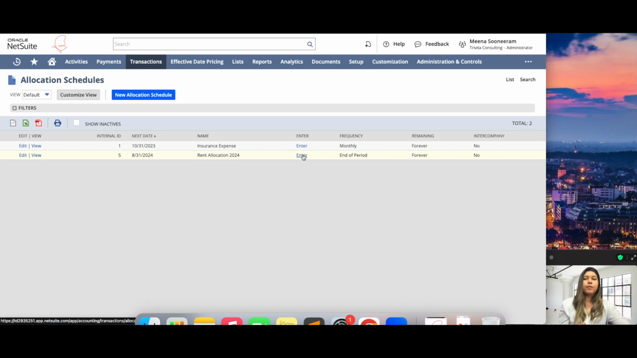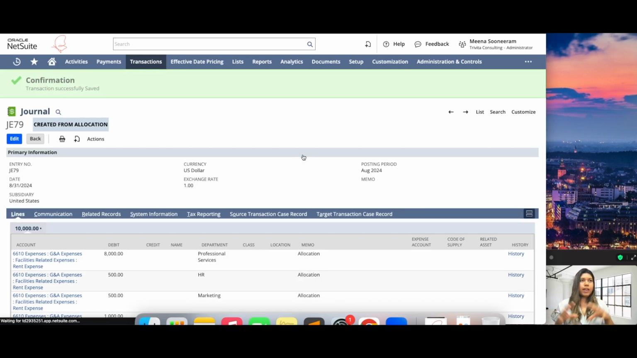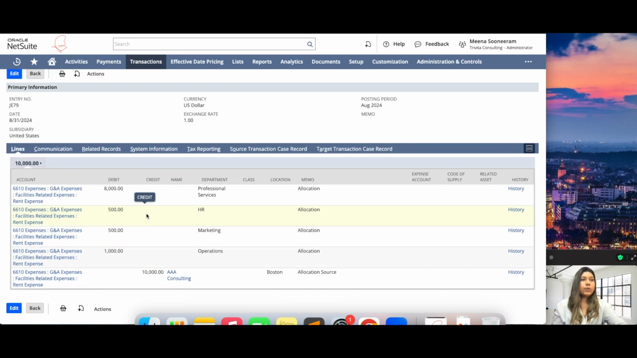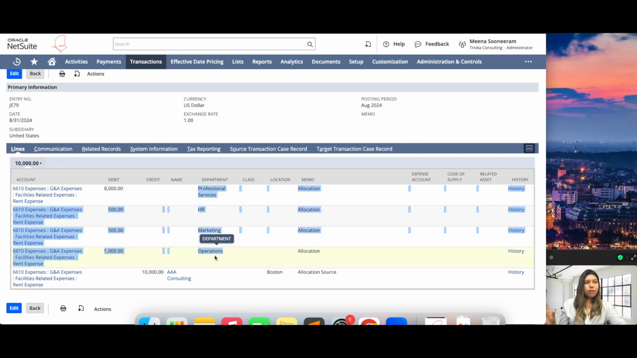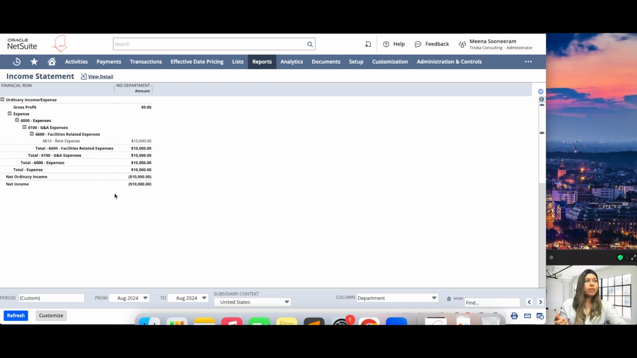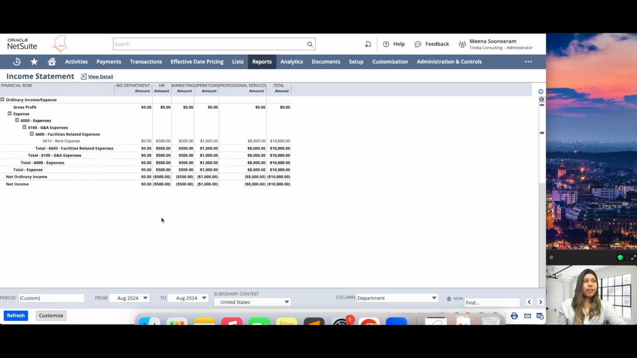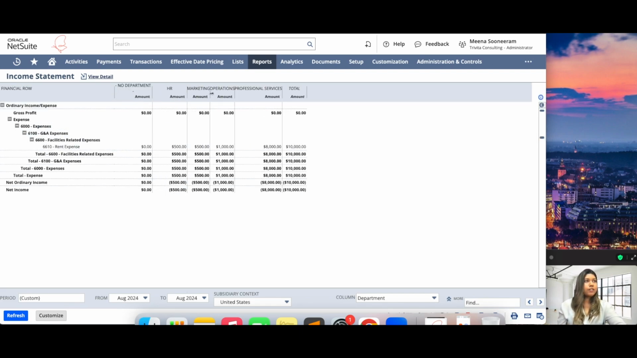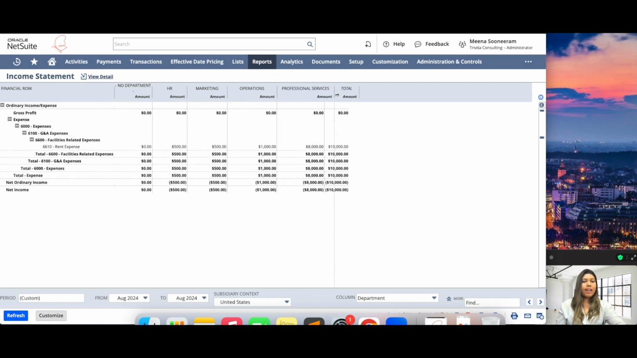and now NetSuite is going to do its magic, and it's going to generate your journal entry. And this is the journal entry that has been automatically generated, and you will see that NetSuite has split the 10,000 that we had earlier across the same account, but across different departments and according to the percentage that we had set. So now if we have a look at our income statement, I'm just going to refresh it. The 10,000 that we had earlier has been split across the different departments that we had, and based on the weightage that we had set.